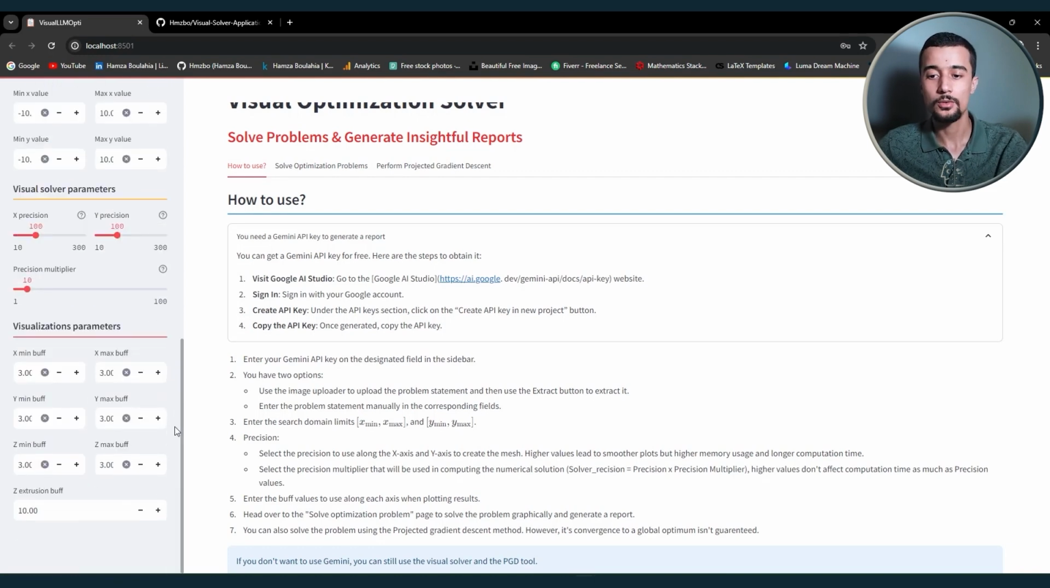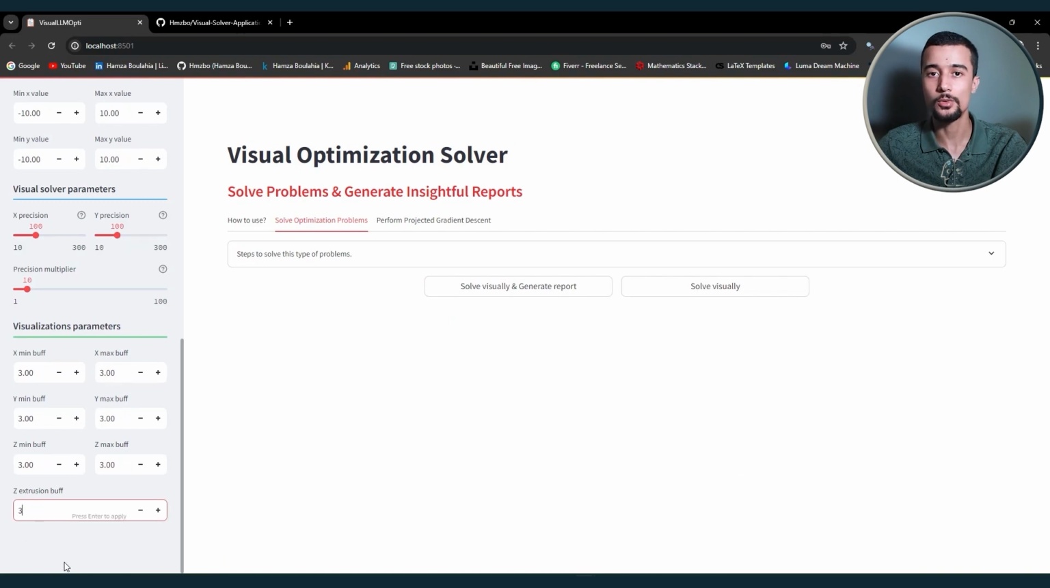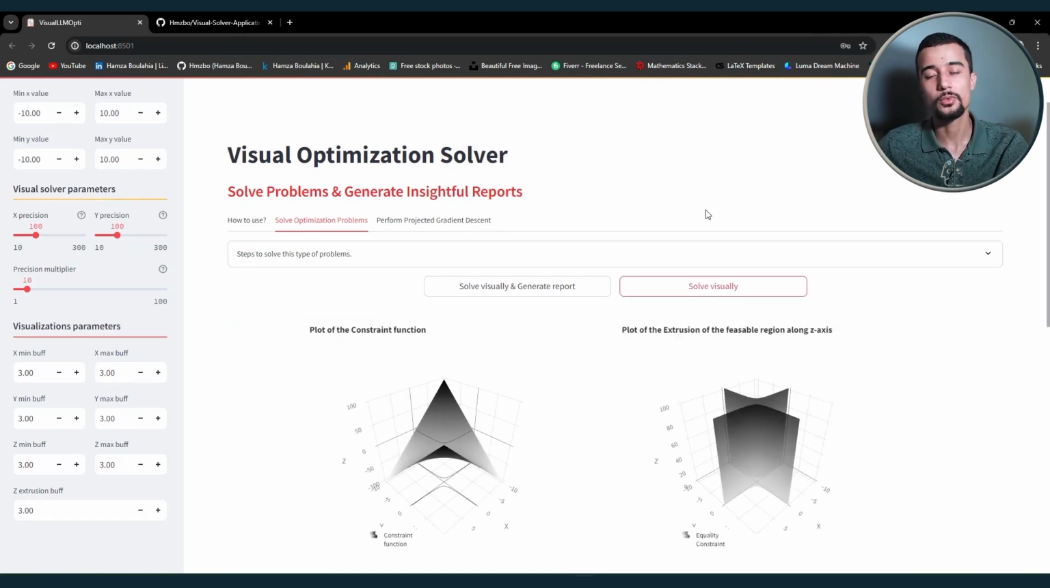Alright, so now let's go to the second page here and run the graphical or visual solver. And by the way, I would recommend that you start always with the solve visually option alone without generating the report, as it consumes your API requests. And then if you want to adjust the visualization parameters, you would have to regenerate the whole report. So it's better to start with the solve visually option only.